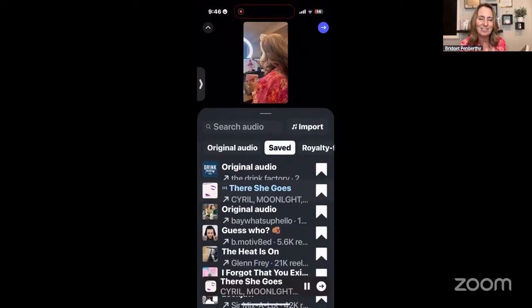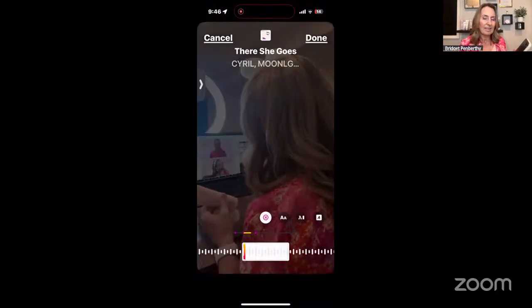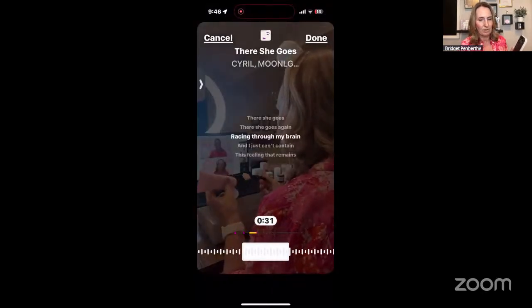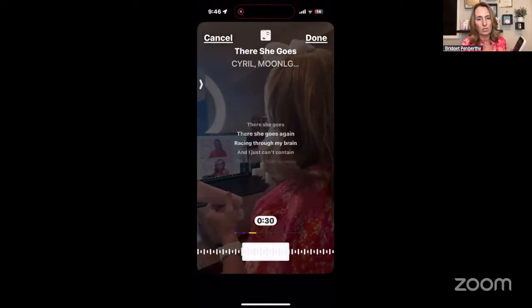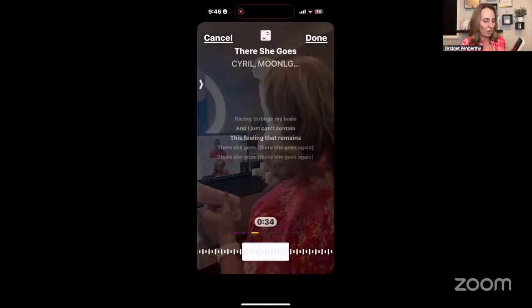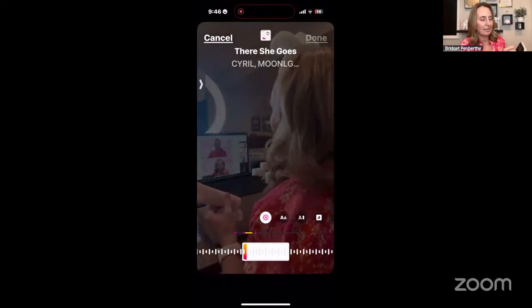All right, so let's say that's the song I do want to use. I'm going to hit the arrow at the bottom in the circle, and now it's going to show me the song, and I can move this around so that I can pick the section of the song that I want to use. So you can move it around, you can pick where you want your song to play. Okay, so let's just say I want to do that. I'm going to say done.